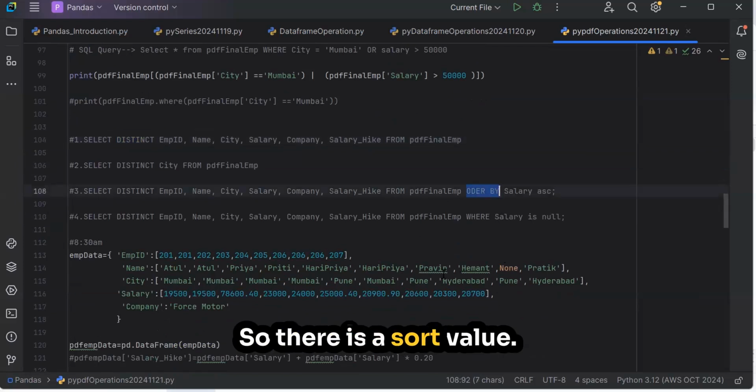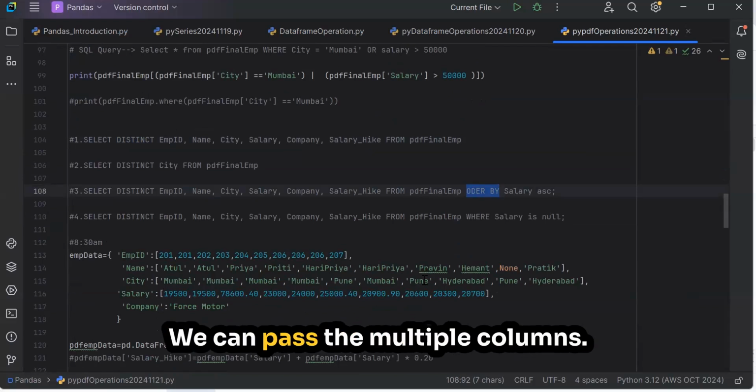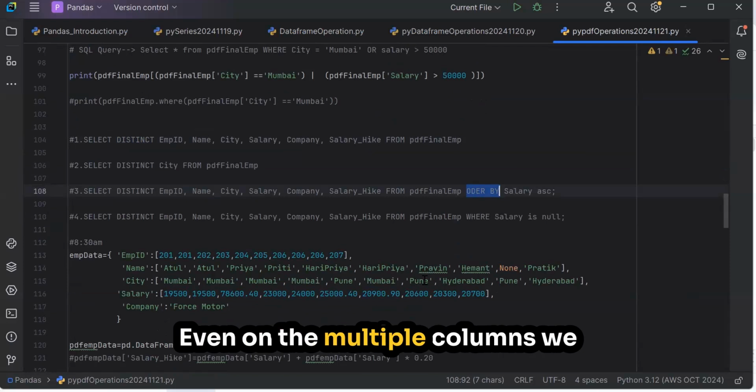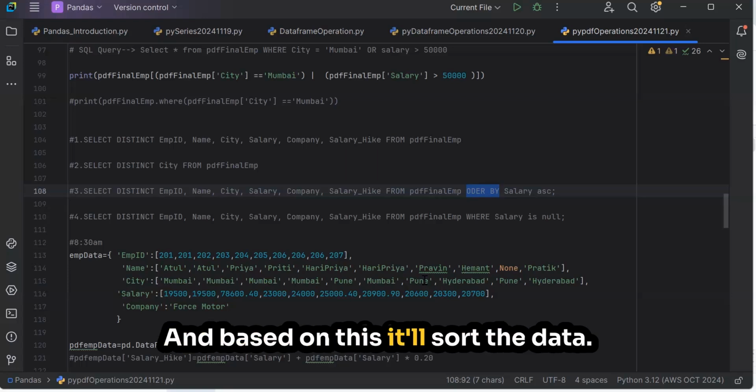Then the order by. There is a sort_values method. You can use dataframe.sort_values and sort in ascending or descending order. We can pass multiple columns, and even on multiple columns we can set the ascending parameter as true or false, and based on this, it will sort the data.